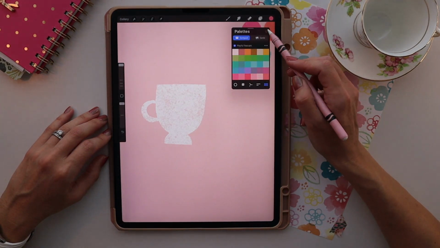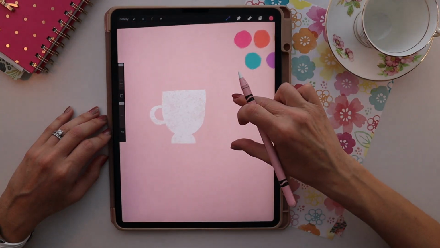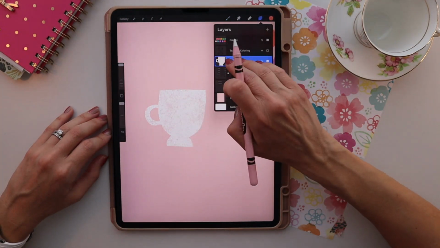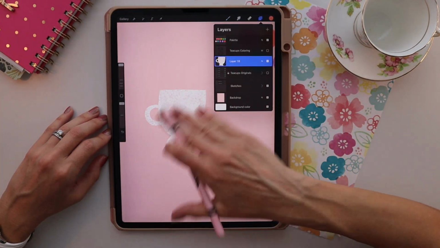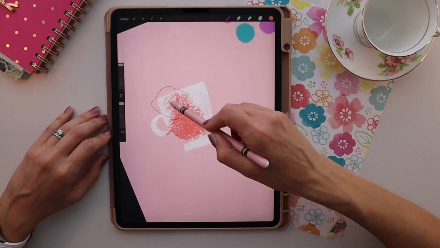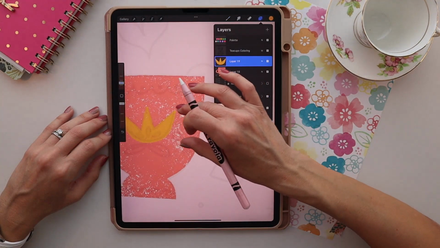So I tend to just swatch my colors onto a new layer of my canvas and go from there. So I think maybe I'm going to try a little bit of this in the teacup. I want to alpha lock it so it stays within the lines. So just take 2 fingers and swipe to the right, and let's just see how it looks if I add a little bit of that in too. Okay, I think that could be really cute.